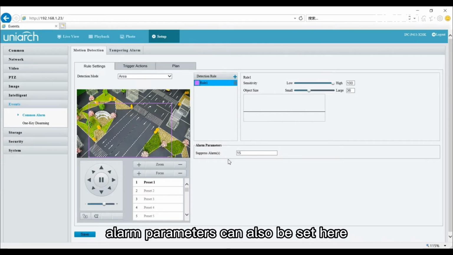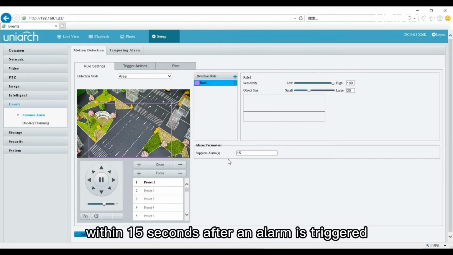Alarm parameters can also be set here. If we enter 15 in suppress alarm, the same alarm will not be reported within 15 seconds after an alarm is triggered.